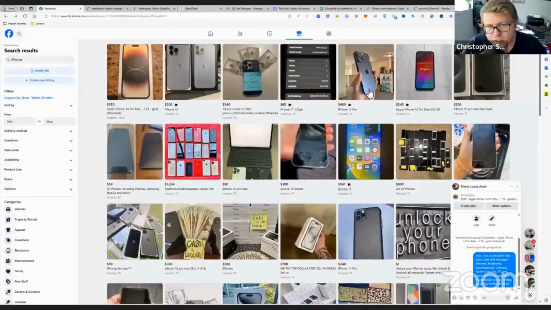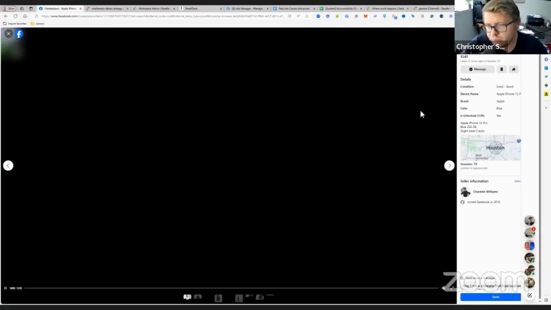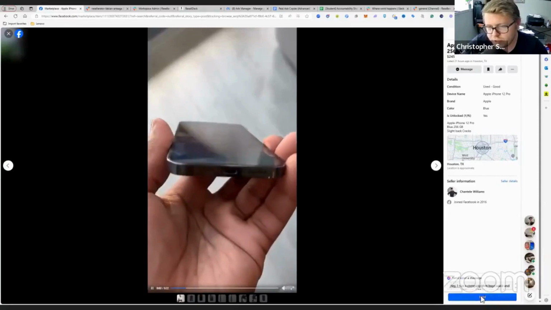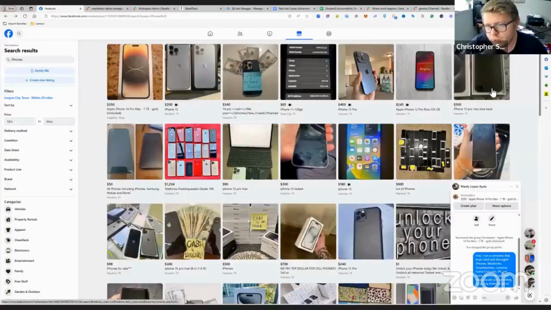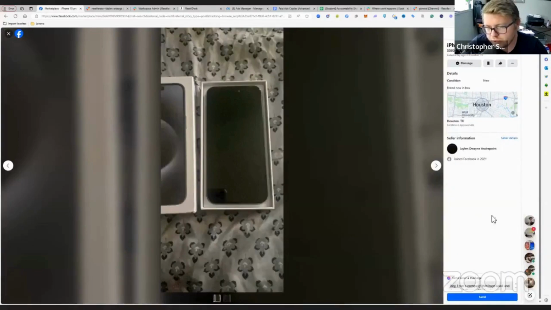Okay. Next one, we're going to go look at this iPhone 12. Perfect. And then we're literally just going to press send. And then we're going to go to another one. We're going to go iPhone 15 Pro Max. You want to make sure they're not scam phones. You want to look at the description a little bit. This one doesn't have one. That's okay. Listed a day ago.